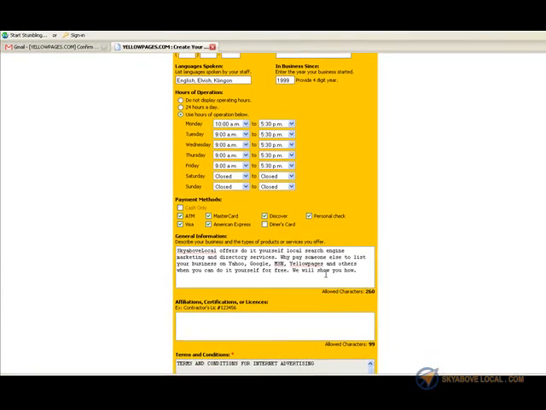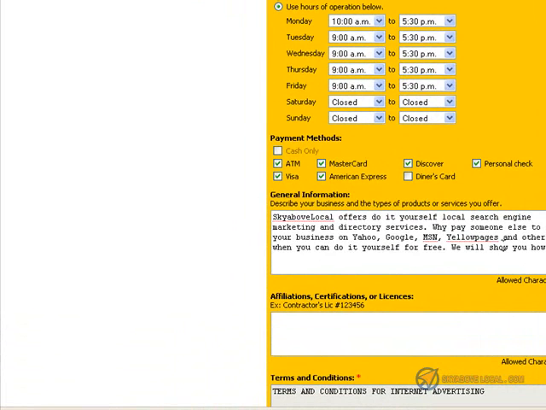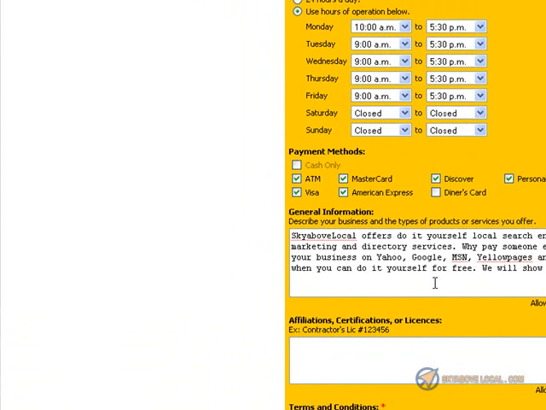Okay, so we've used not quite all of our characters. We still have 260 left, but we've got what we want to have in there. And remember, you can always come back to this later and edit it and add to it and so on and so forth. So even if you don't want to take a break right now and write out your general business information describing your business and your products, you can write something in here and then come back to it later on. The next box is affiliations, certifications, or licenses.